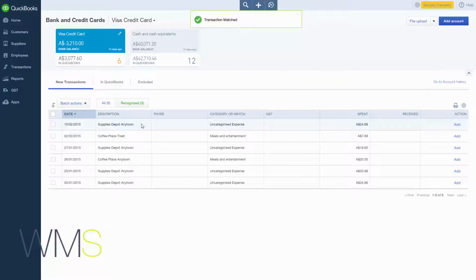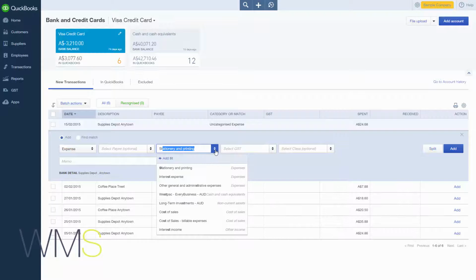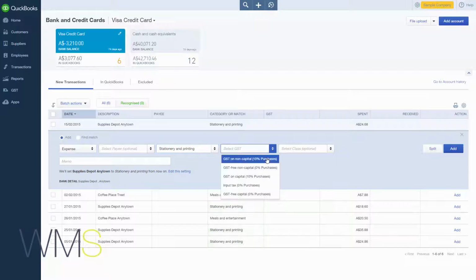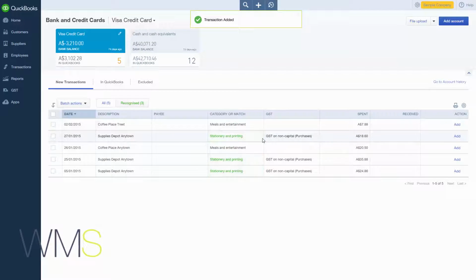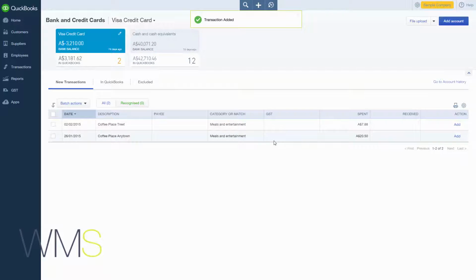Let's look at Supplies Depot Anytown. I choose my category. Let's say stationery and printing. I set GST and click add. You can see the other line items for Supplies Depot Anytown now say stationery and printing. This is QuickBooks predicting what you want to do with similar transactions. So in this case, let's assume they are correct and click add. Six line items reconciled in seconds.